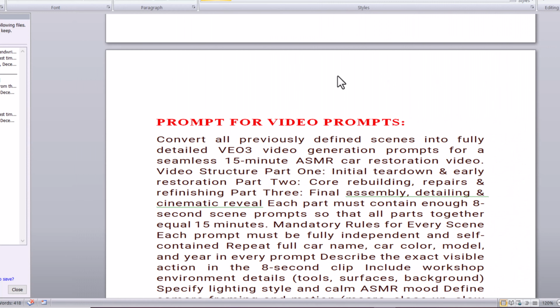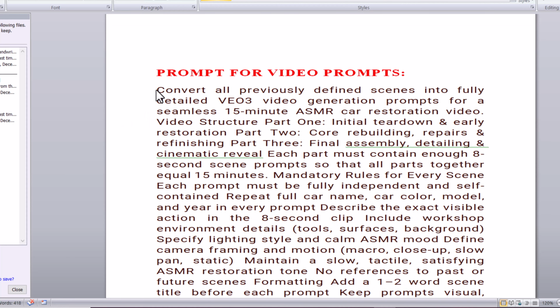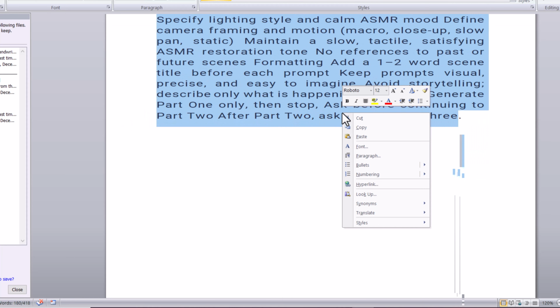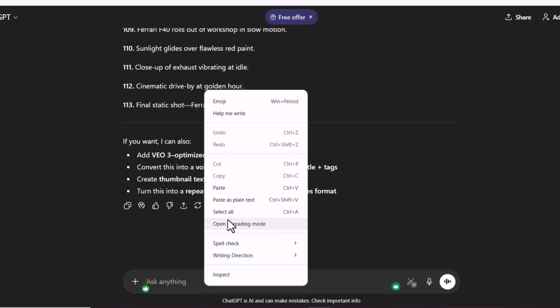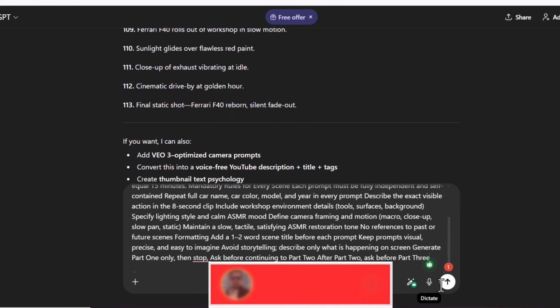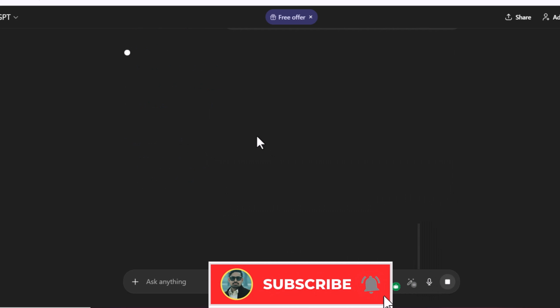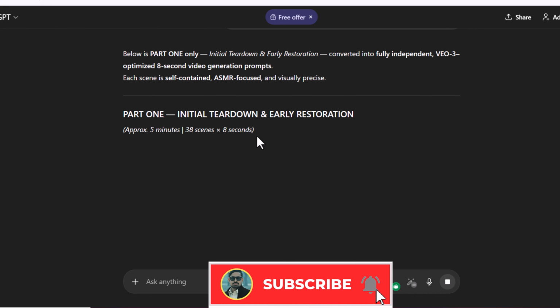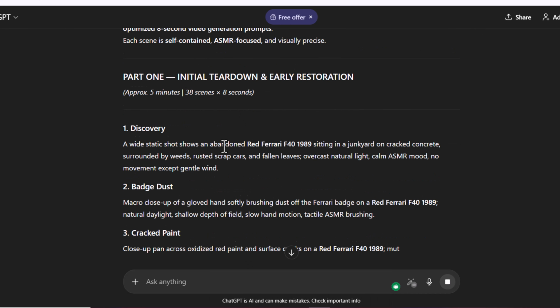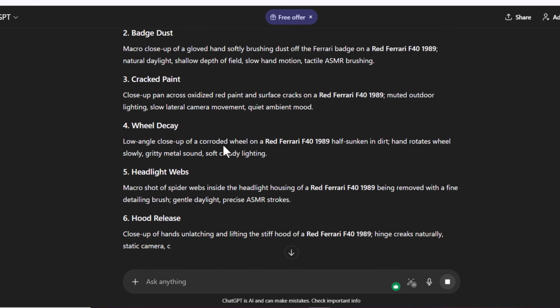Now you need video prompts for each scene. Copy the third prompt from the description, prompt for video prompts, paste it into ChatGPT, and it will generate prompts for all scenes. But here's the problem. These prompts are too short, not good enough for high-quality AI videos, so we upgrade them.